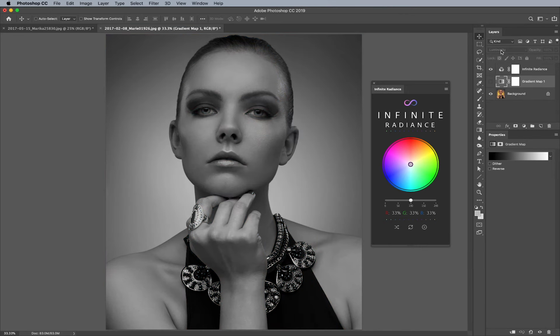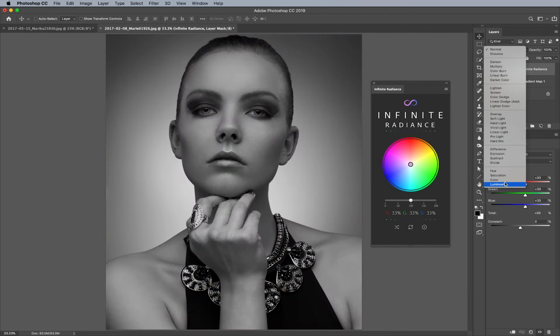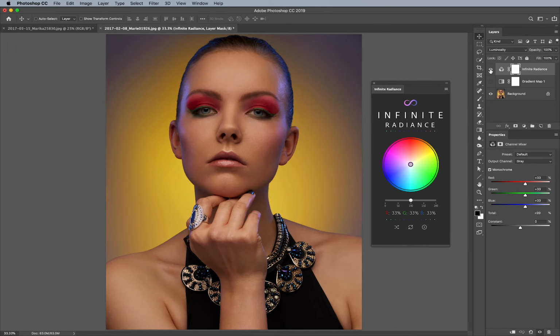However, with the channel mixer itself, we set it to luminosity, and there's still going to be some changes, however, not as much as, say, a gradient map. And what I always tell people is that if you're going to be using the Infinite Radiance panel, you're going to be using it to actually modify the luminosity values of the image. So if you're going to keep the layer on top without making any adjustments, I would recommend just deleting it and only using it if you're going to be modifying the luminosity values of the image. Therefore, the shift that happens at the beginning without you actually changing anything will be almost irrelevant.